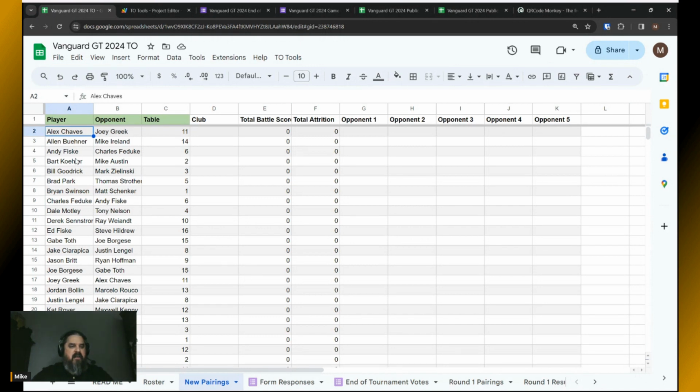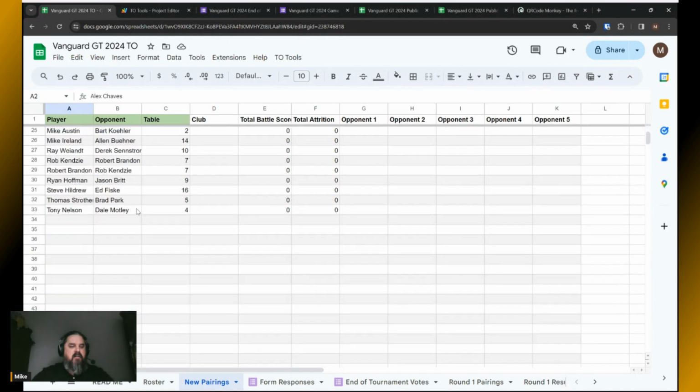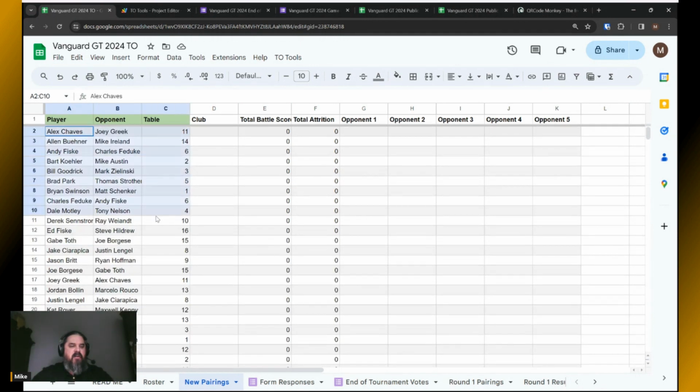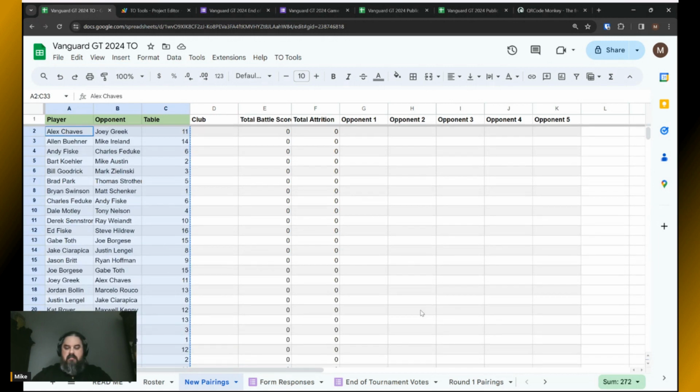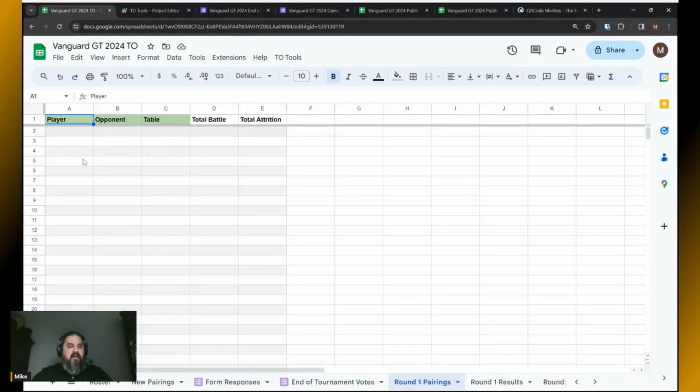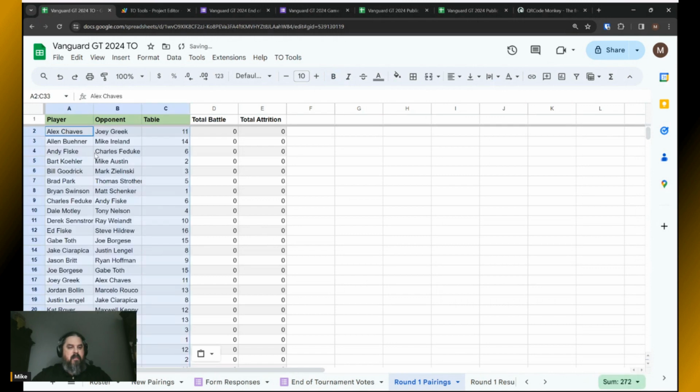All right, so we've got our pairings, we've got player and opponent and table number, and these are the three columns that we're going to want to copy into the round one pairings tab. So let's grab these three, and they are green, and we're going to pop over to round one pairings, and we're going to paste them right in there. And you'll notice that total battle and total attrition scores popped up for you. Once people have scores, those will have actual numbers in them, but you don't need to change them because they're not green.